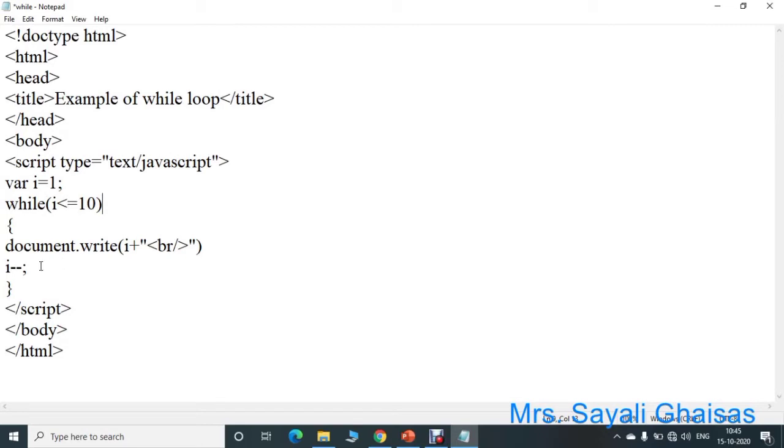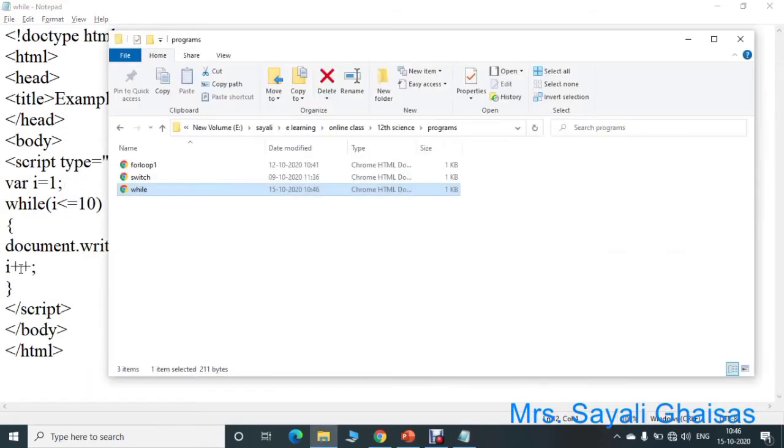So in this case we have to increment the value. So here it should be I plus plus. Rest of the program is same. So here values will get printed from 1 to 10. Let us see the output of this program. Refresh the page and you can see values are now in ascending order.